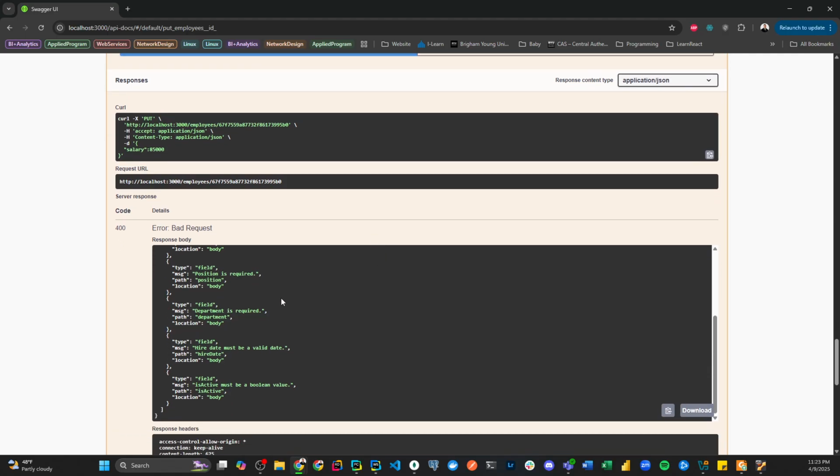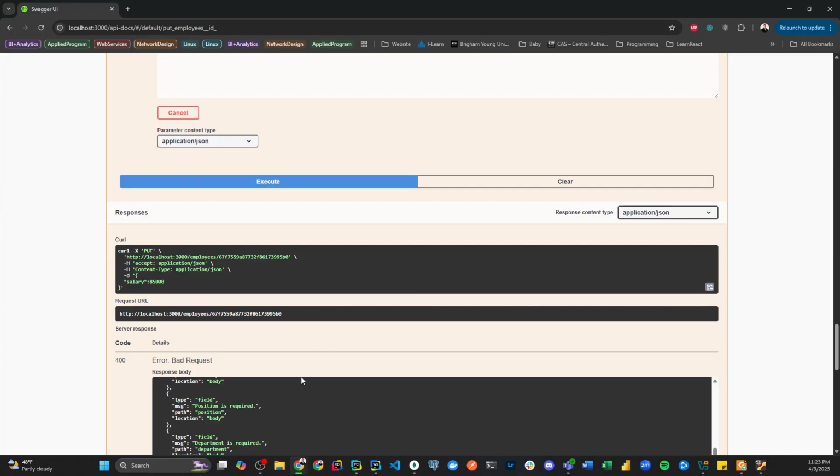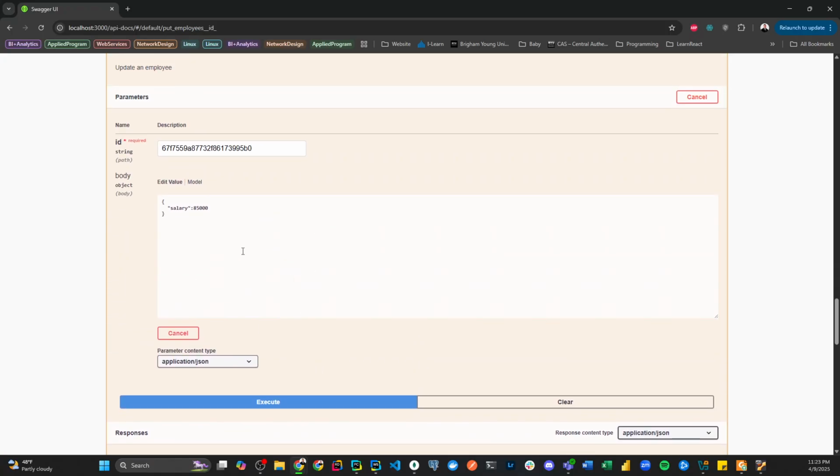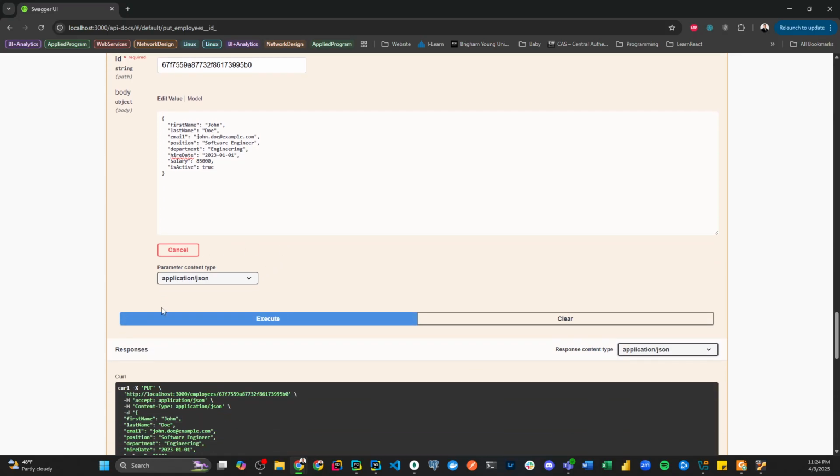And it looks like we got a bad request, and that's because we have validation in here. So what we actually need to be doing is passing in all of the data from the response body. Just because John got a raise doesn't mean we're just going to update his raise. So we're going to grab the rest of that body, throw it back in here, and give John the raise that he earned. Let's execute that.